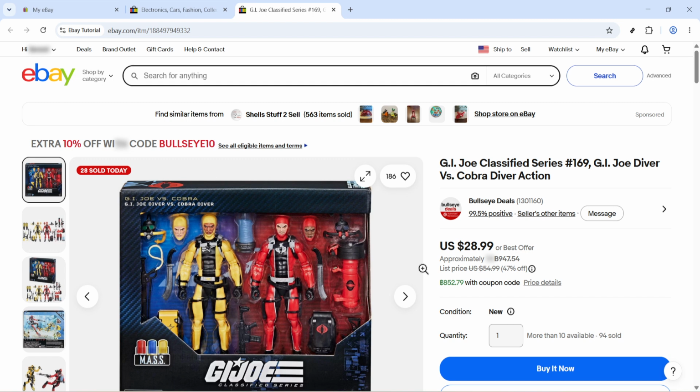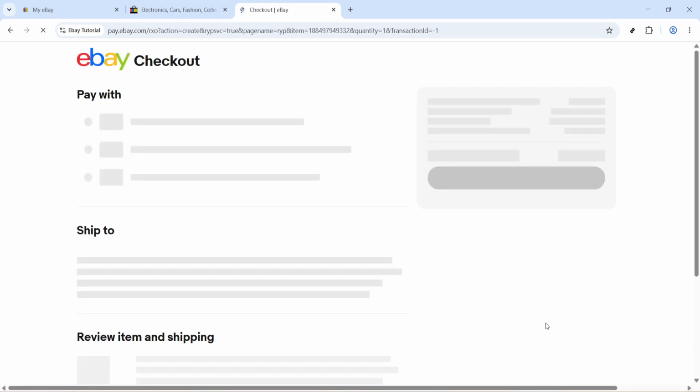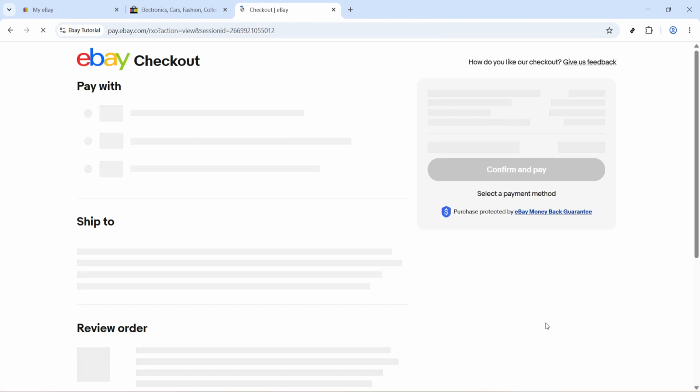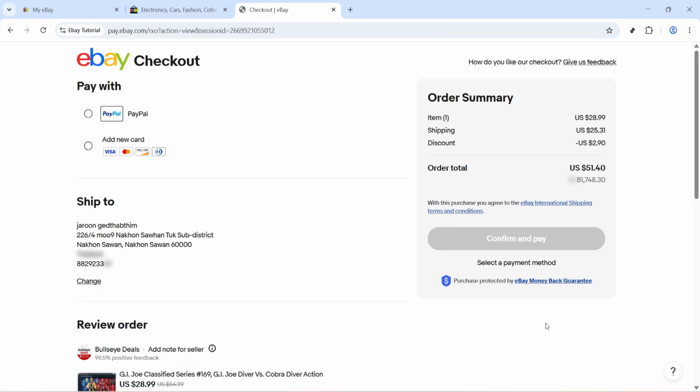To begin, make sure you've already found the item you want to buy on eBay. Once you're on the product page and you're ready to check out, click on Buy It Now. This takes you directly into the checkout flow so you can complete your order right away. If you're purchasing just one item, this is often the fastest way to get to the payment screen where gift cards can be redeemed. After that, you'll arrive at the checkout page.